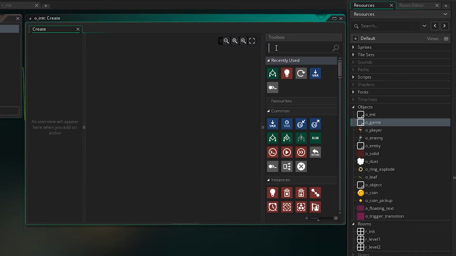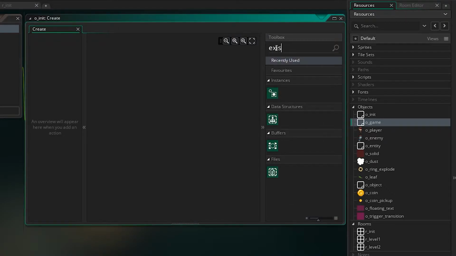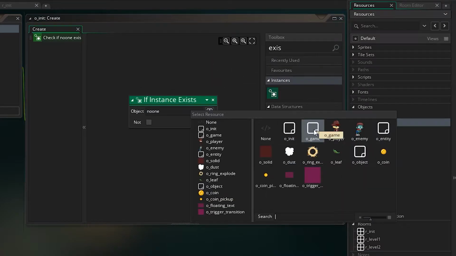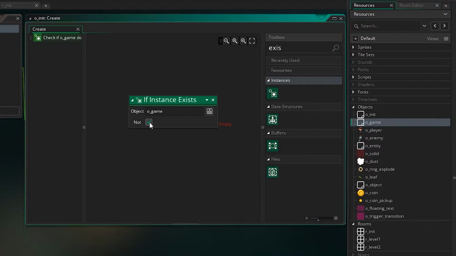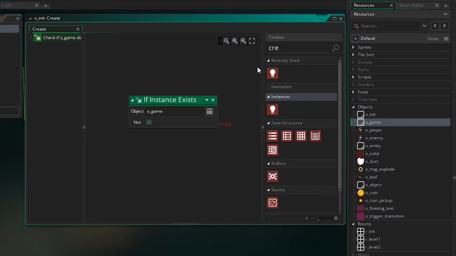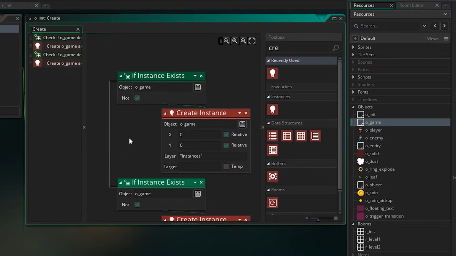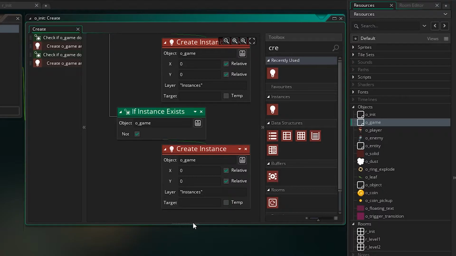Now what we want to look for is instance exists. We want to check to see if these things have been created already. So we go to O_game and we say if instance exists of O_game is not true, then we want to create it. So we're going to create O_game. Just going to put it as relative and fine to put it on the instances layer. So let's just select those, copy and paste those, and we'll do the same for the player.